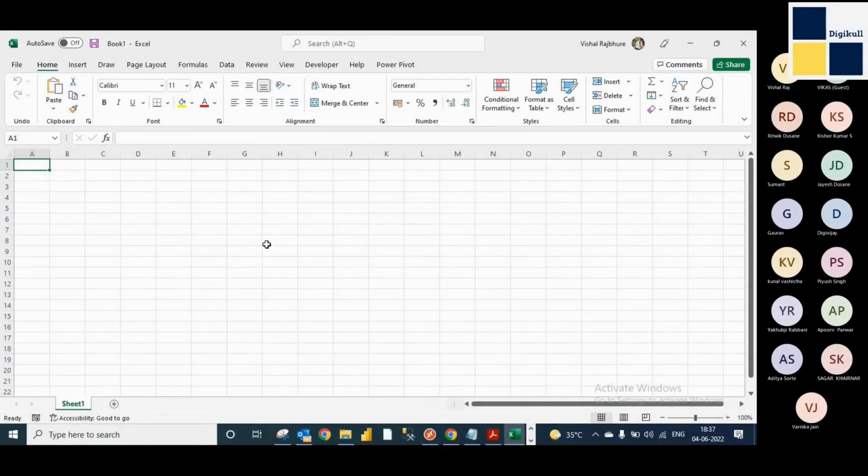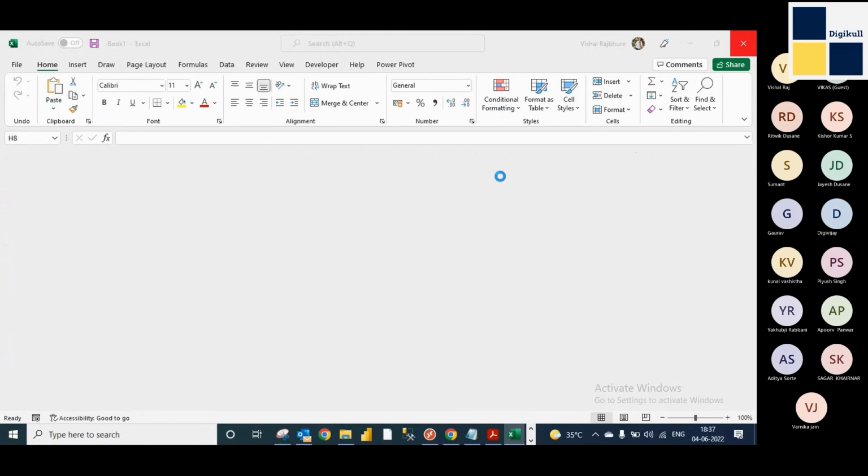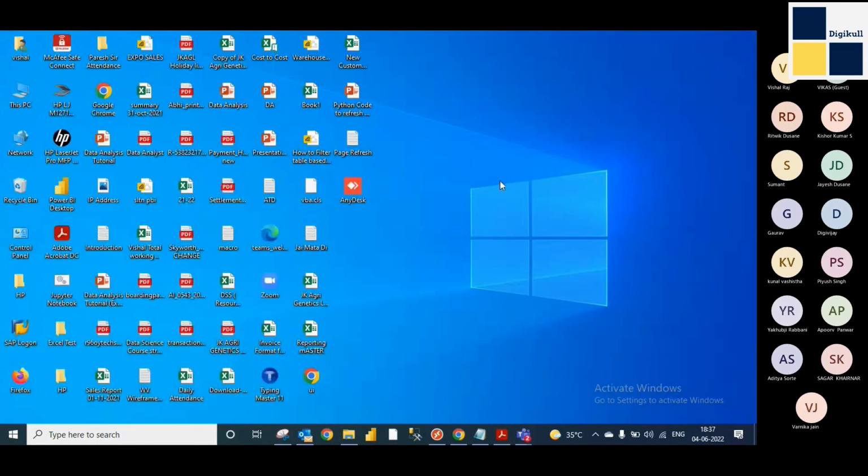So Excel looks like this. Okay. So there are so many options through which you can open the Excel file. I'll tell you the shortcuts as well as the whole process, how to open the Excel files.